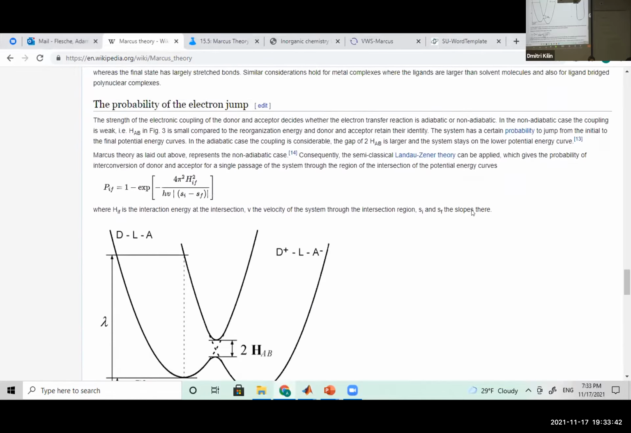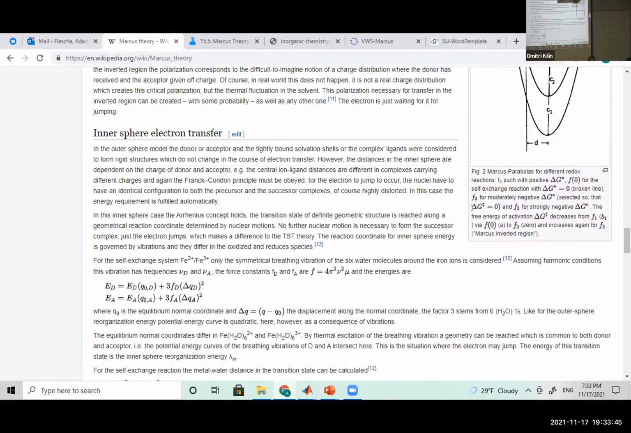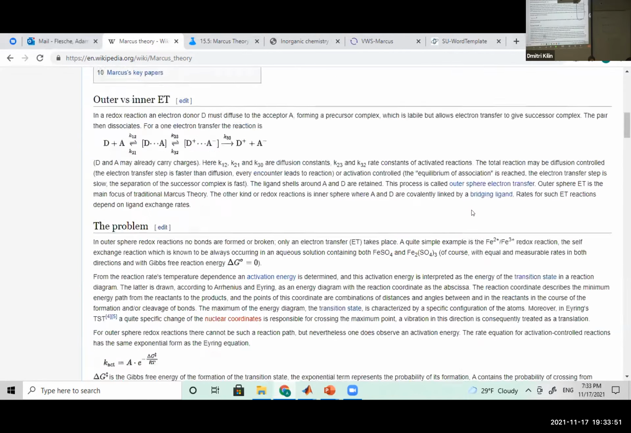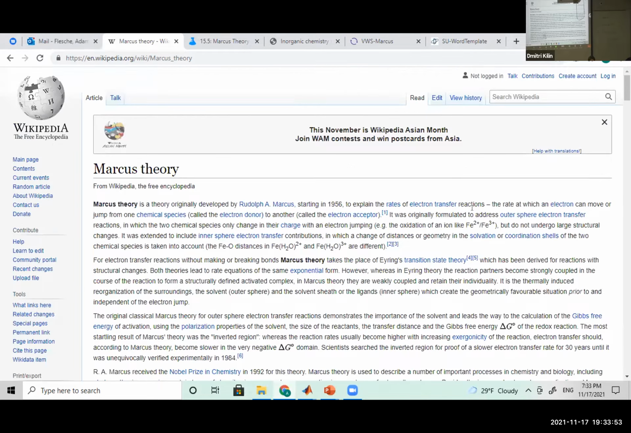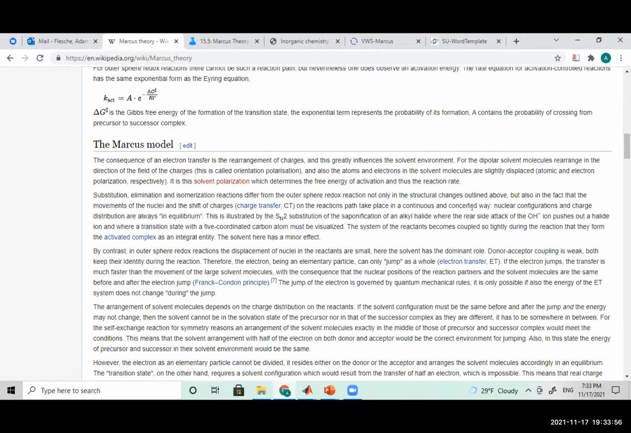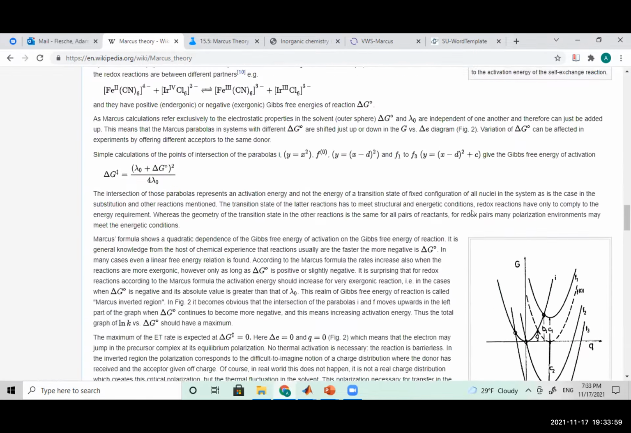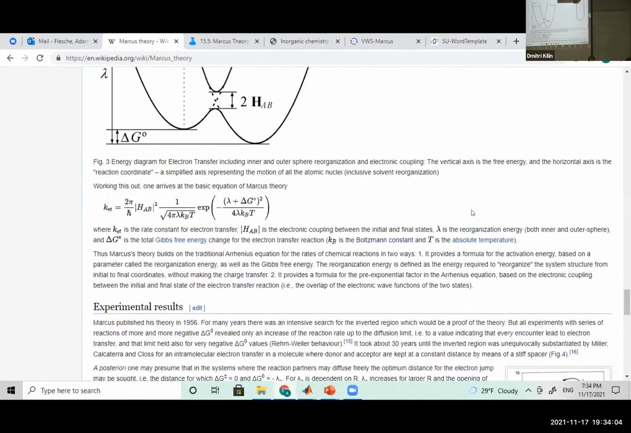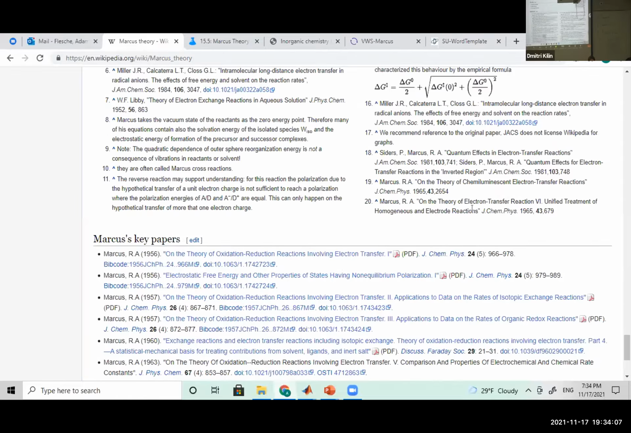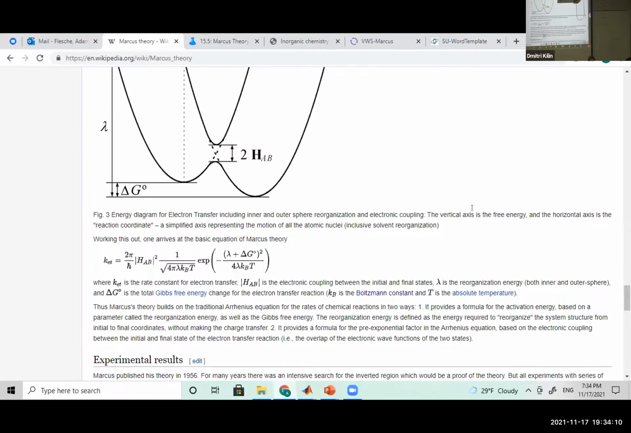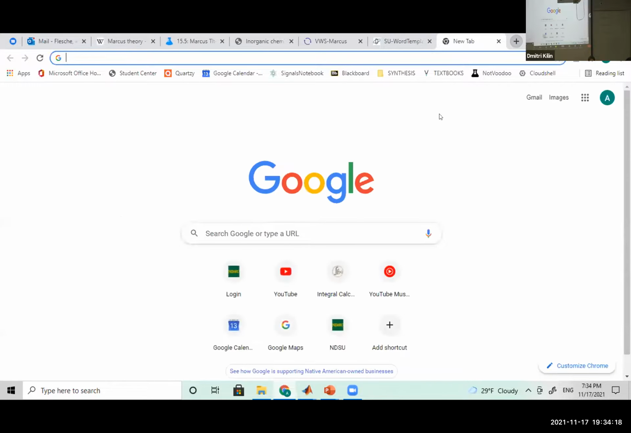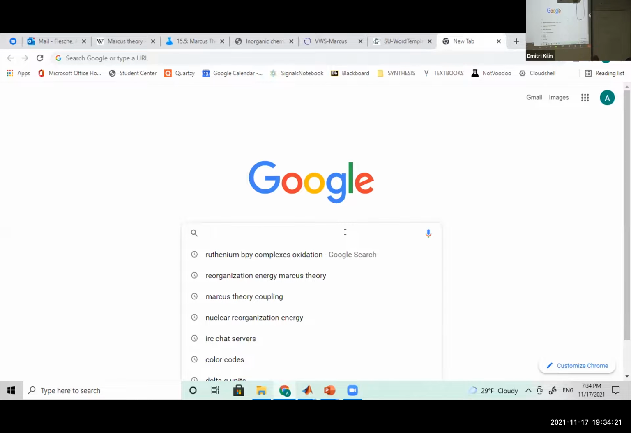Yeah, let's scroll and see if this Wikipedia gives images. If not, we will draw an image together or find it in a better Wikipedia. There is internal reorganization and solvent reorganization, but typically it's a good article, but it is not very popular science. Let me, with your permission, open another page.